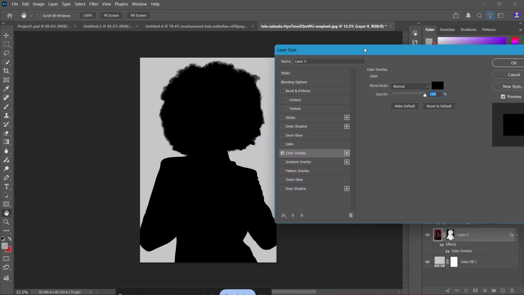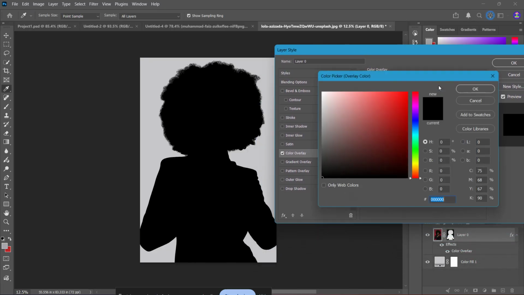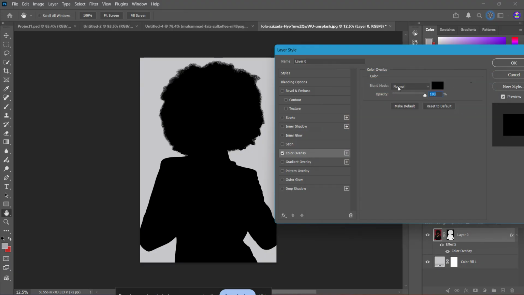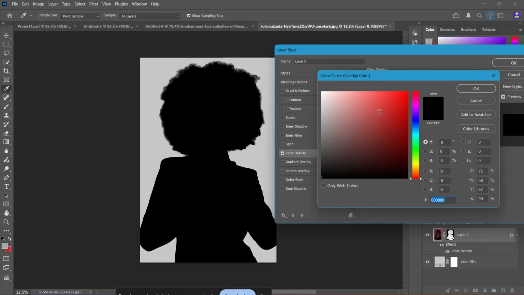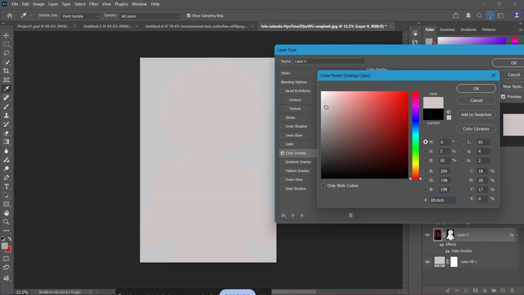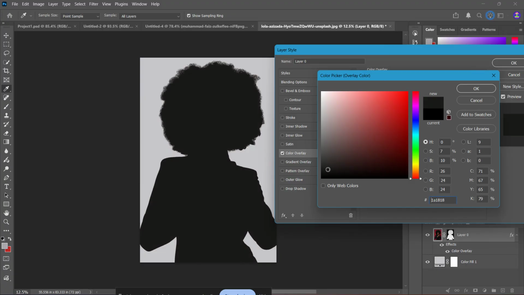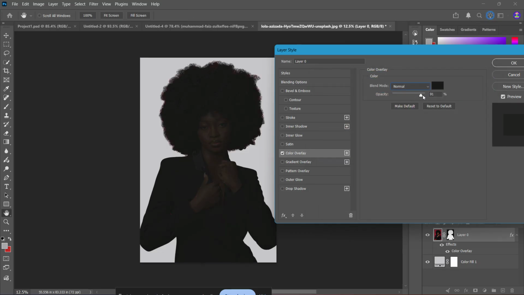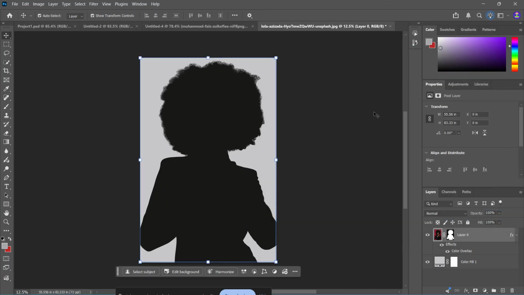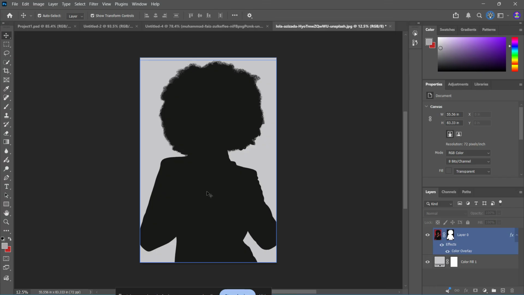Inside the Layer Style box, set the blend mode to normal. Then click the color swatch and choose pure black. If you want a different silhouette style, you can choose another dark color, but black is the classic silhouette look. After that, move the opacity slider all the way up to 100% so the subject becomes fully solid. Once everything looks right, click OK. Photoshop will instantly turn your subject into a clean, bold silhouette shape.